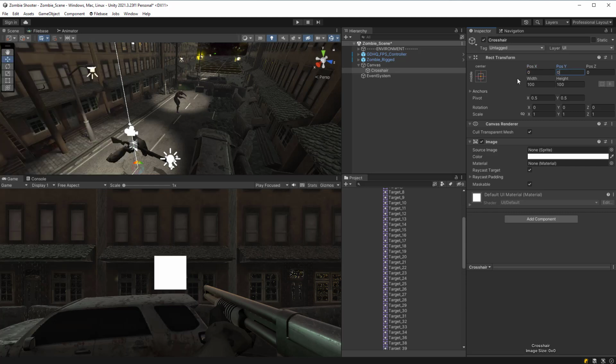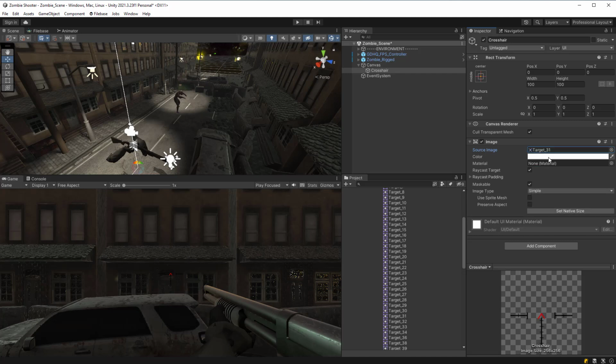The next thing we need to do is look at the crosshair. What component does this game object have? We have a rect transform, which determines the position of the overlay, but then we also have this image component, and it has a source image field which takes a sprite. You just drag in, by clicking and holding, the target sprite that you want. And you'll see here that my game instantly updates to using my reticle.